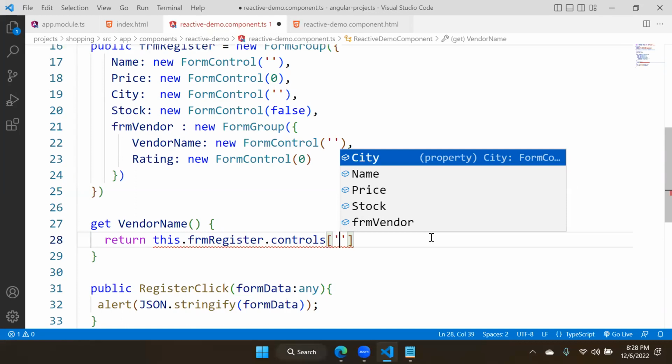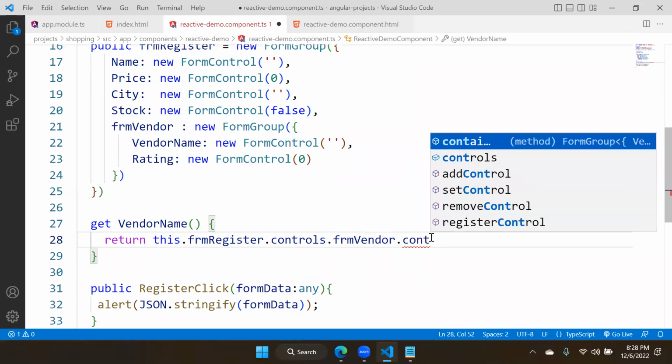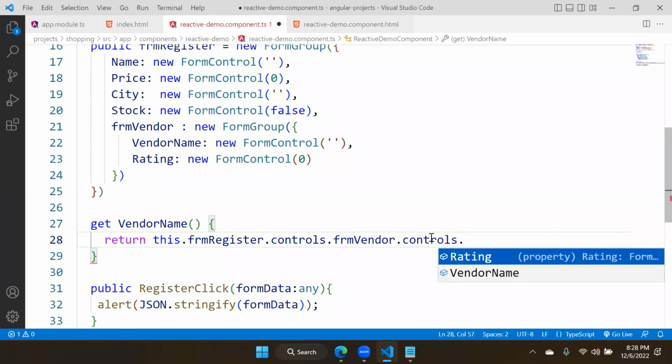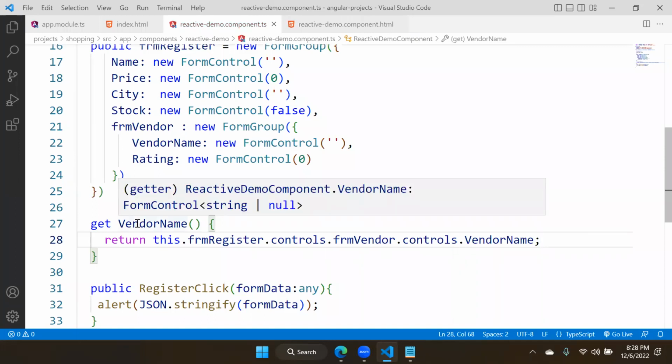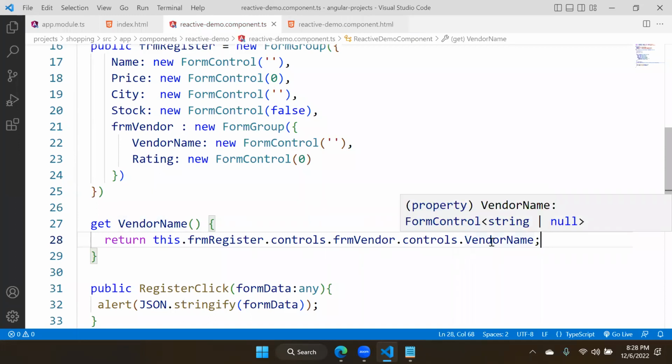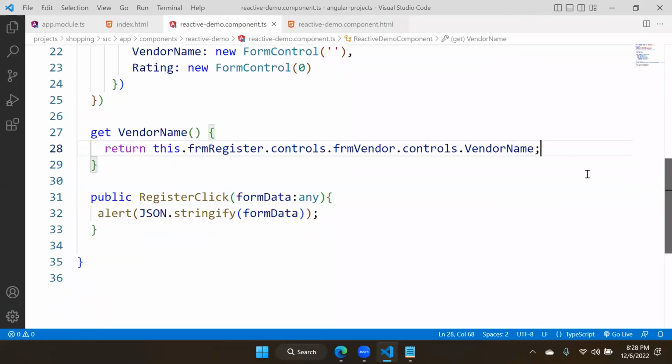Now you see here the controls. In that controls, what is it? FRM vendor. In that again controls. In the controls we have a vendor name. It is returning that control. That means now this vendor name refers to this vendor name. And one more important thing: what type of value is it returning? What is this vendor name? It is a control. That means it is returning a control.